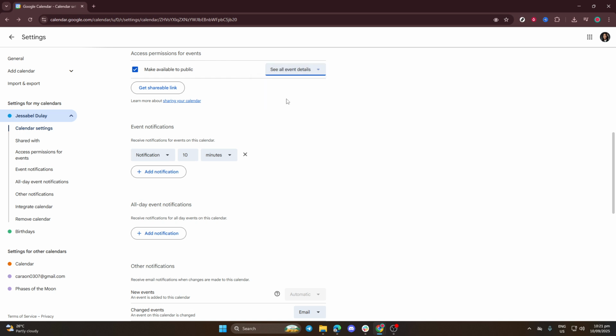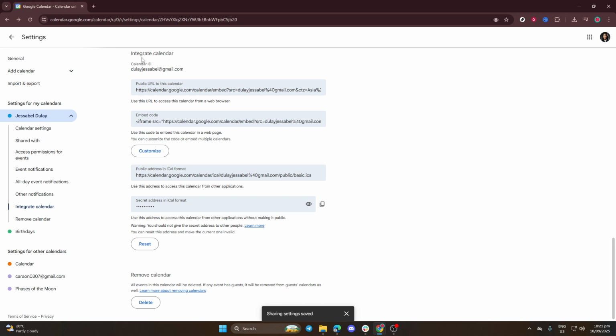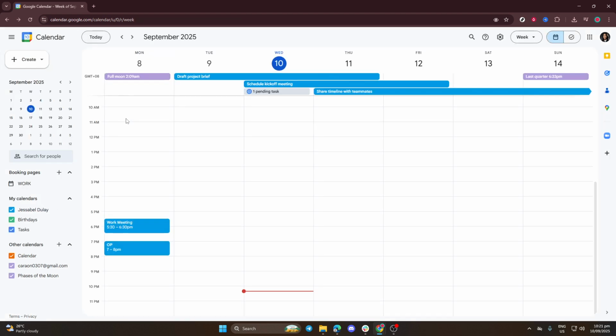As an extra option, you might want to scroll down to find the section titled Integrate Calendar. Here you can find a public URL or an embed code. This is incredibly useful if you want to share the calendar link or embed it directly into a website. Simply copy the link or code available and you can place it wherever you need. This is especially handy for businesses or public figures who want to keep others up to date with their availability.